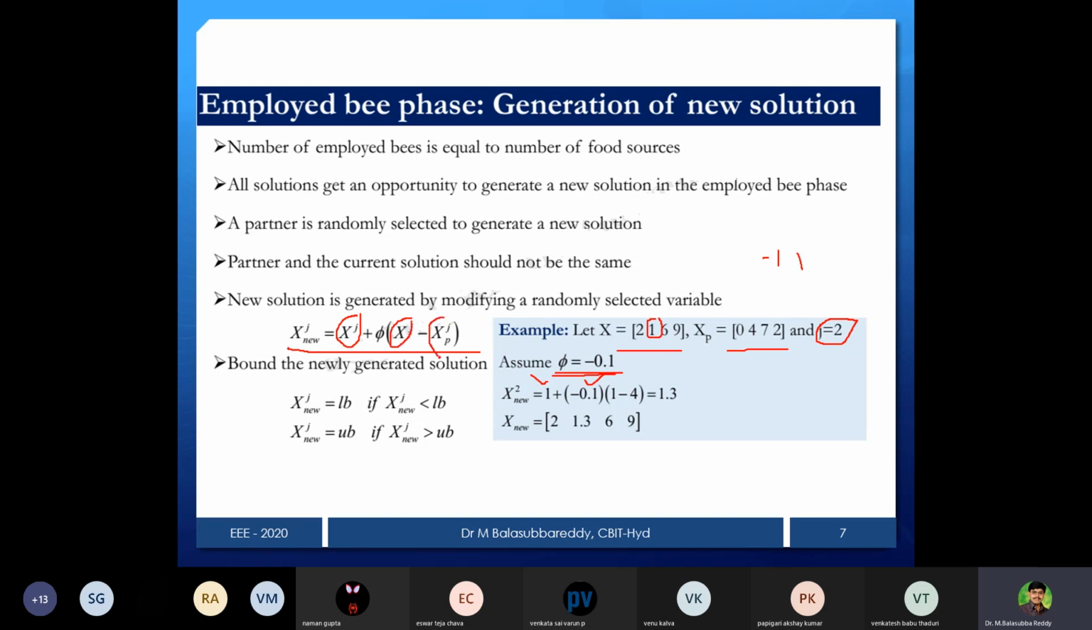Minus xp. What is the partner solution's second value? 4. So you substitute 4. Then what did you get? 1.3. So the new solution modified only this value, not all values. Then what can I write? This is the x new value. Every value is the same except the modified value, and the second value is modified here. Then I can write 1.3, then 6 and 9. That's all. Over. New solution we got.